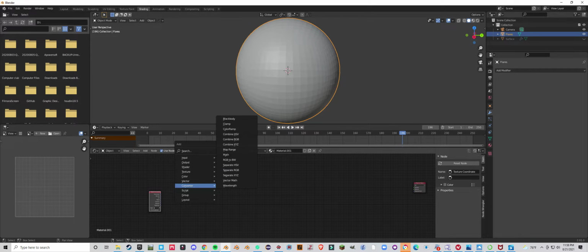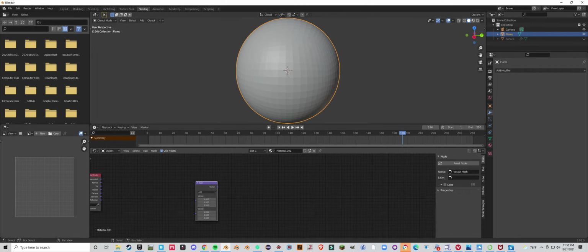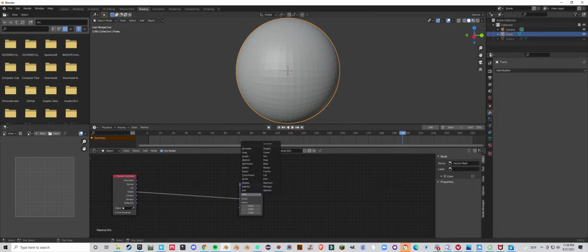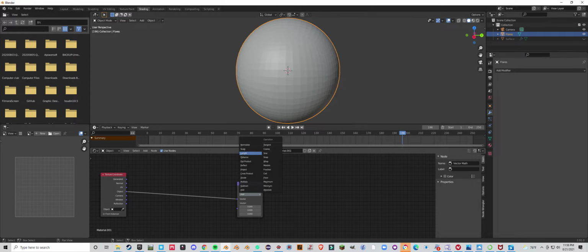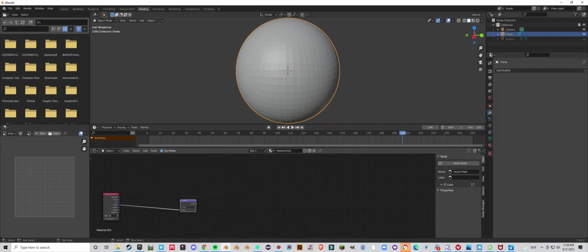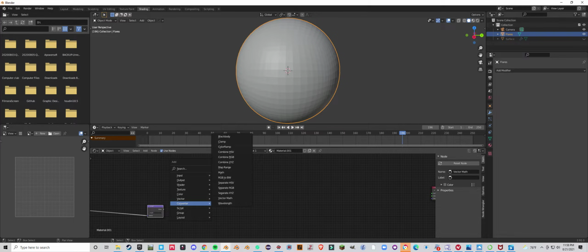So let's do the Saturn Converter vector math. We want these to sort of wrap around, right? So let's, this is vector math, we're going to want to use the length here. And we are going to be using noise texture.